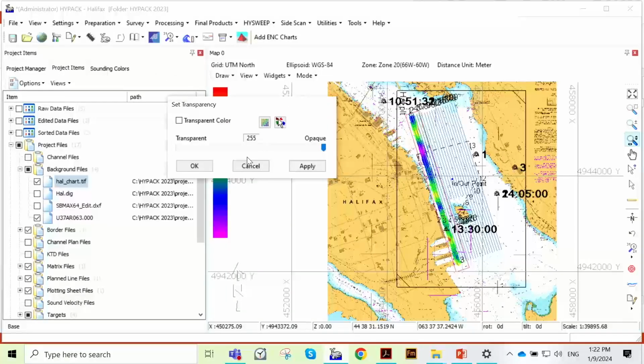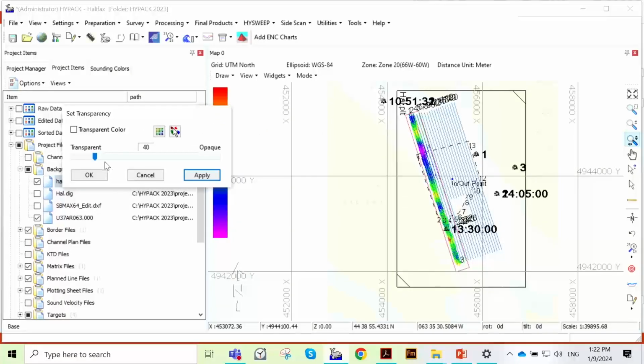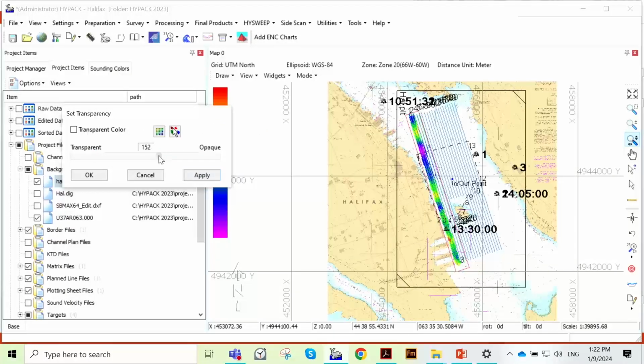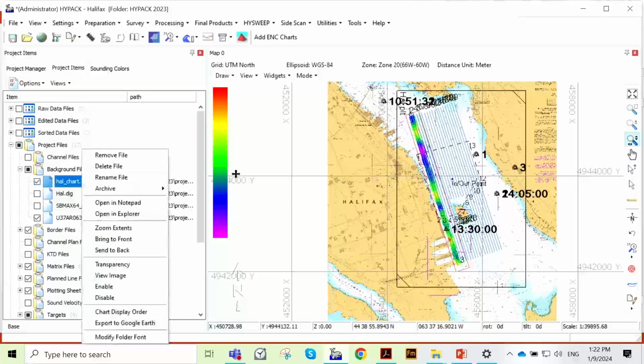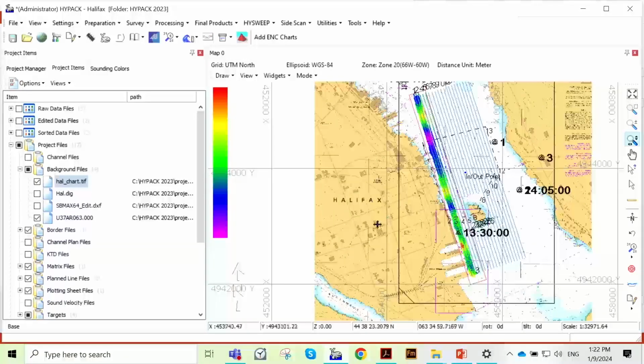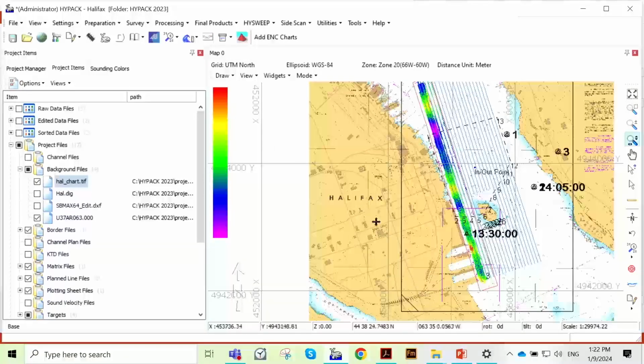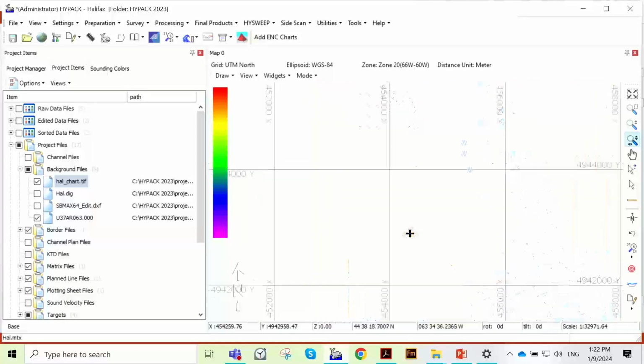So you can see there are two options. First I'm going to adjust the holistic transparency of this TIFF chart here. I'm just going to move the slider down here and click apply. And you can adjust how transparent or how opaque you want it, play around with it, and then you click OK once you're done. The other option is if you have a specific color on that chart that you just want to remove so things can show up underneath the chart.